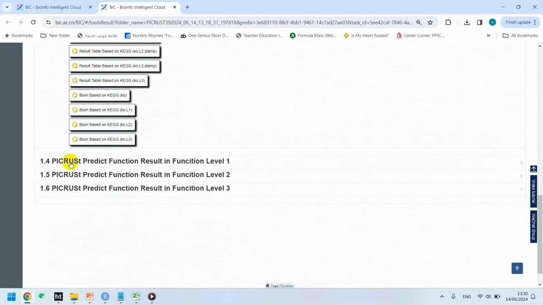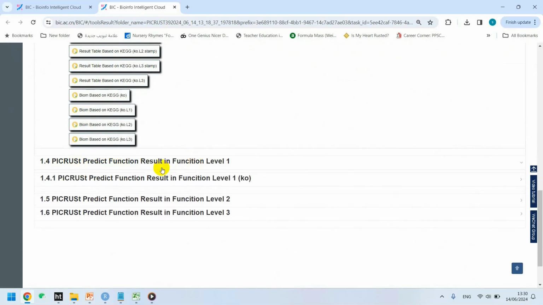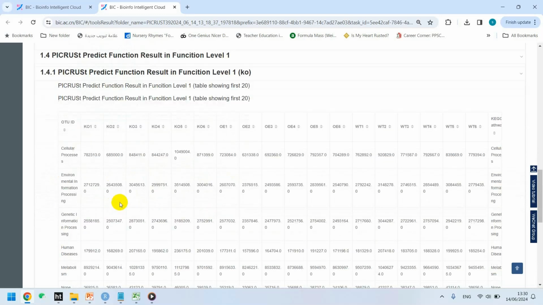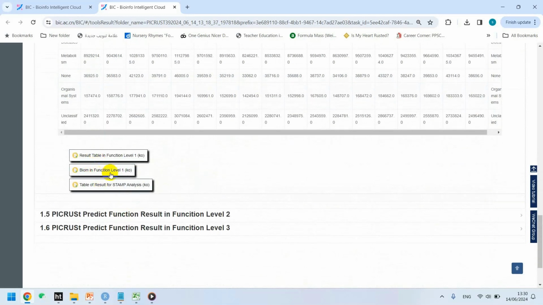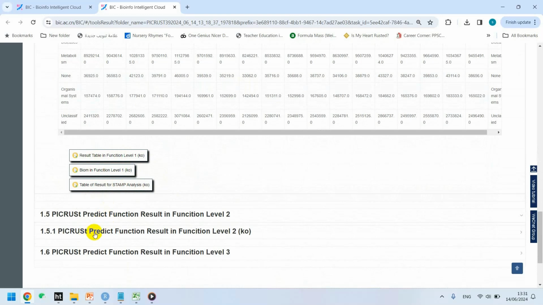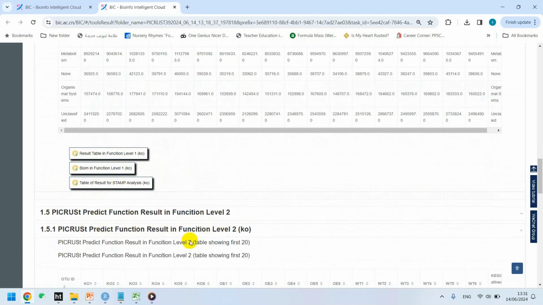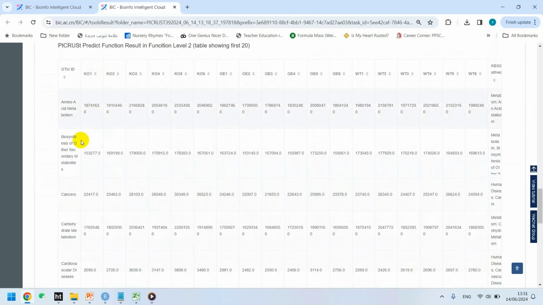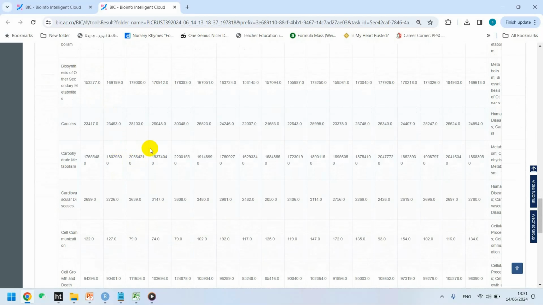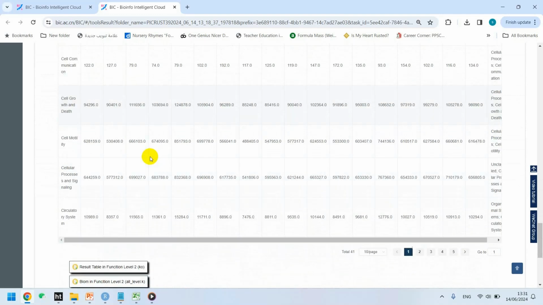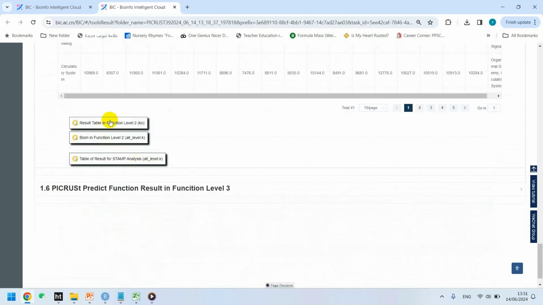And when we click here, we have the PICRUSt predicted function result in function level 1, and in function level 1 KO. We can see here we have the biome in function level 1, the table of results of STAMP analysis, and the result table in function level 1. When we click here, we again have the PICRUSt predicted function in function level 2. You can see all these files we generated just by clicking once in ImageGP, and we got the results. So this is the one recommended to users to follow.